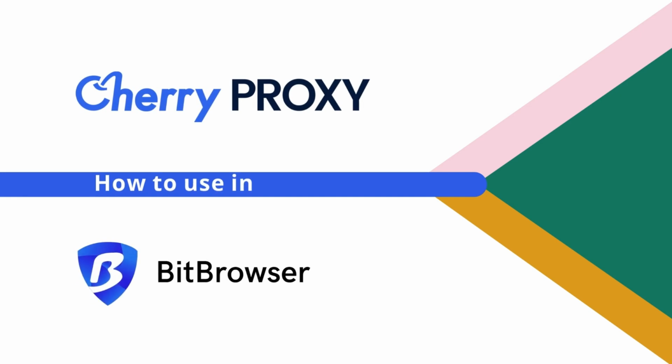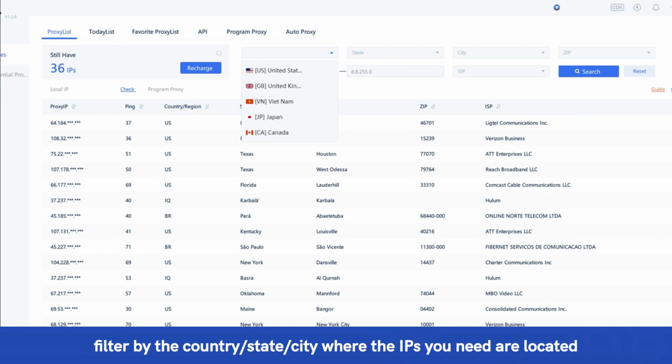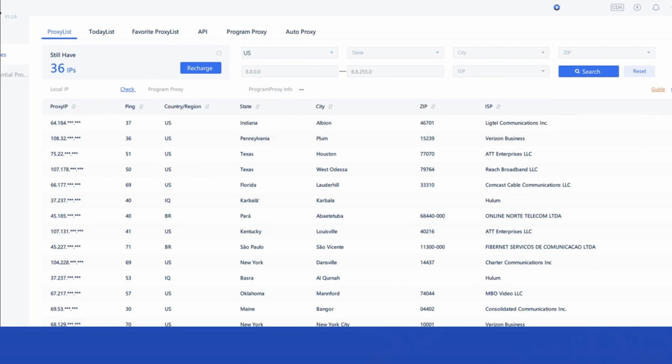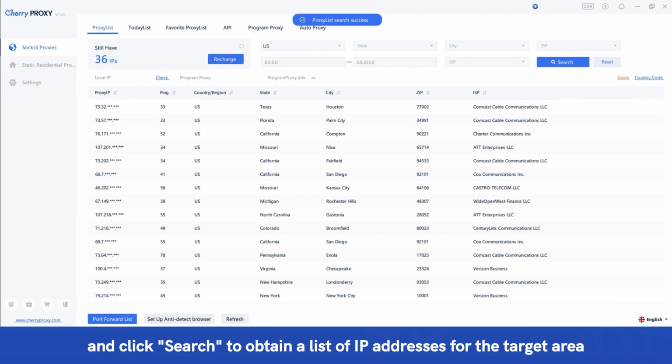Do you want to configure CherryProxy in BitBrowser? Open the CherryProxy client and go to the SOCKS 5 Proxies interface. On the right, filter by the country/state/city where the IPs you need are located. And click Search to obtain a list of IP addresses for the target area.